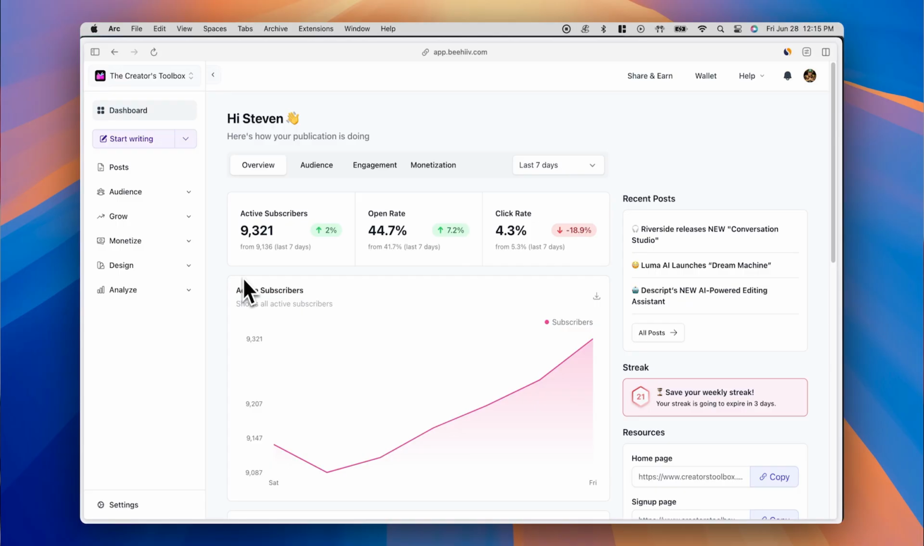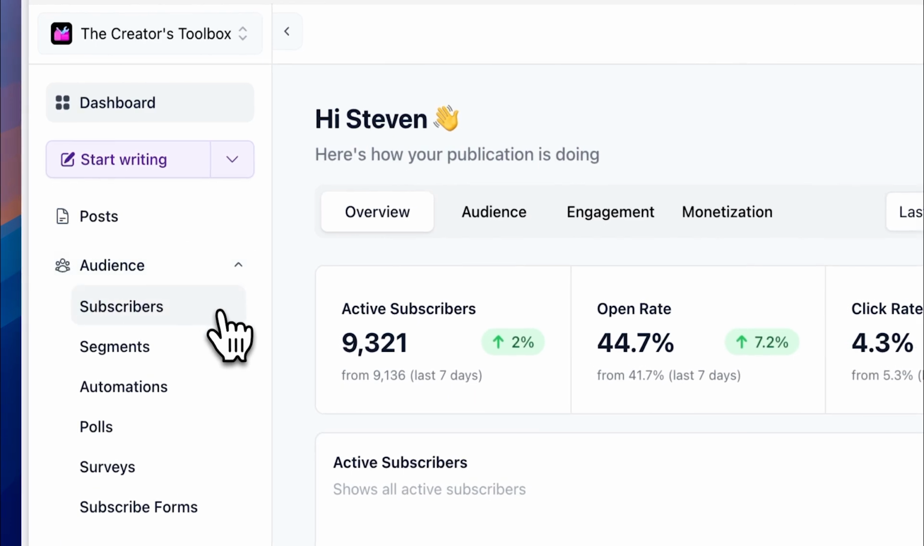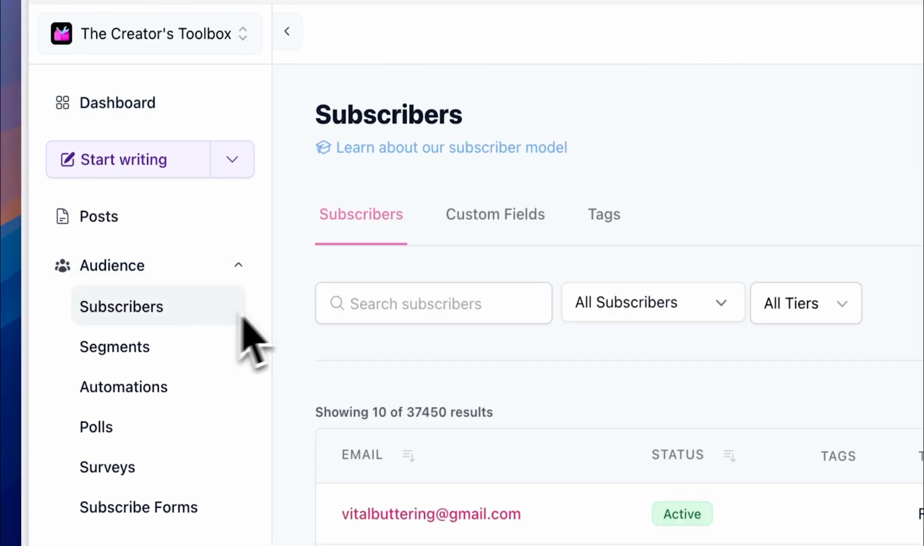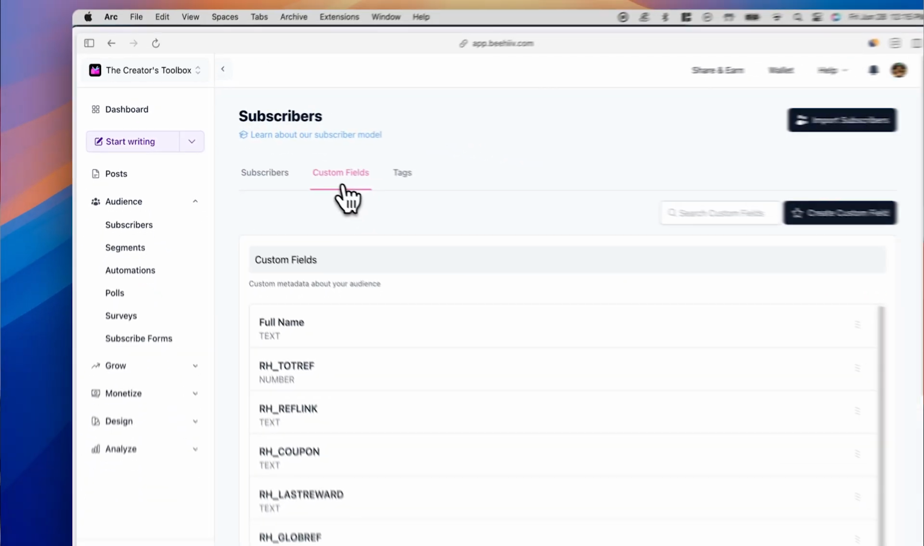Please note that importing any additional data is not a required step and is completely optional. You can certainly import subscribers without any of this information. However, if you do want to create a specific custom field or subscriber tag, go to Audience, Subscribers, and Custom Fields or Subscriber Tags.